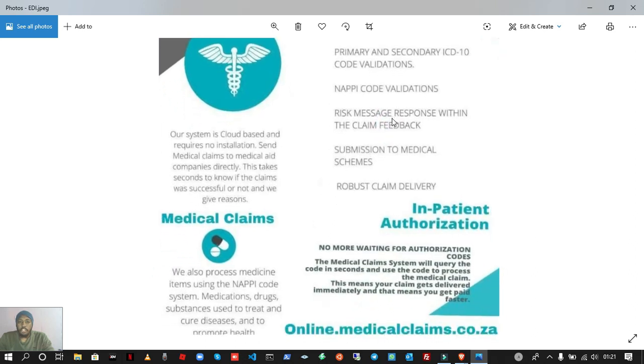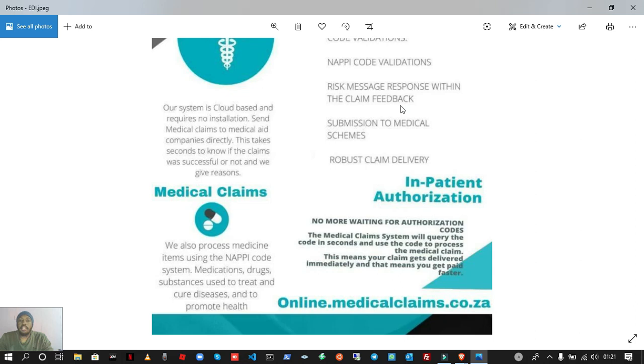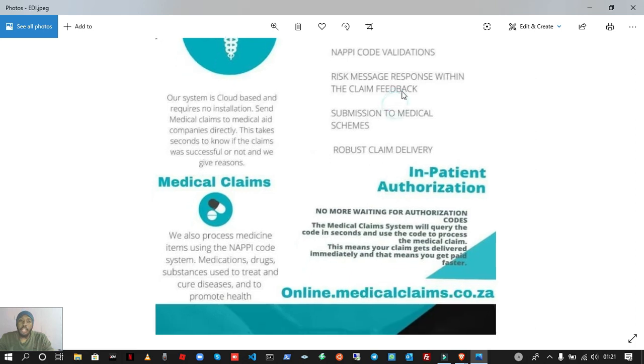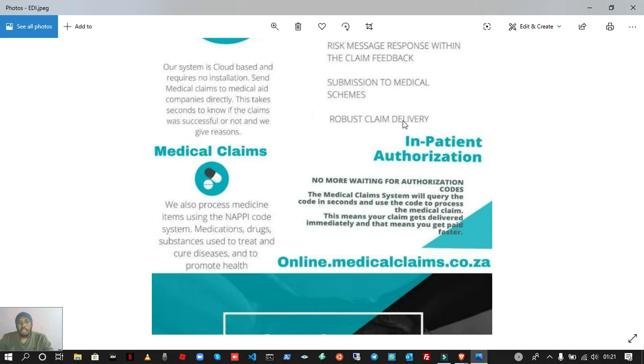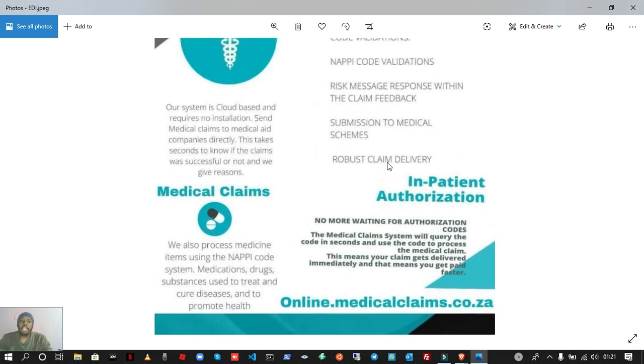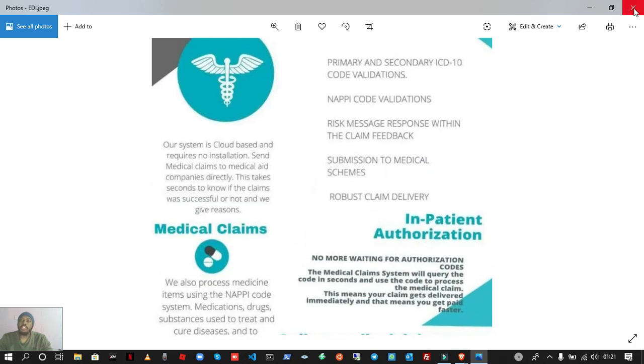We also have a feature that's called a risk message response. Basically, what this feature does is give you a warning on your claim if there's something wrong with it, or it might be rejected beforehand, so that you can correct your claim. Most importantly, we have a robust claim delivery system, meaning we submit your claims in real time. It takes about 5 to 20 seconds for us to get a response. I'll be showing you other features as we go along.